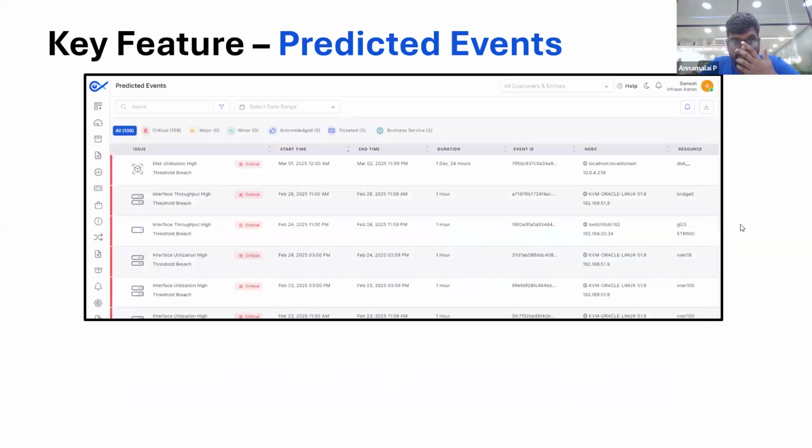Now moving on, we have these predicted events as well. Anomaly events are more of a current poll, or the present data. Whenever an anomaly happens, you'll be able to see an anomaly. But we do predict events beforehand. So these predicted events come into the picture when you are planning for predictive maintenance.